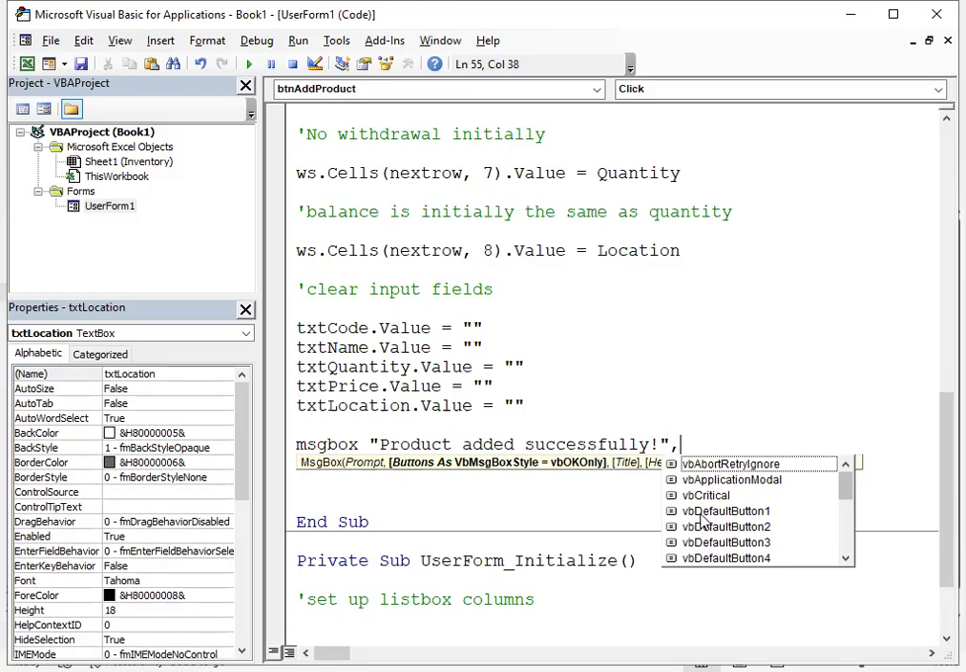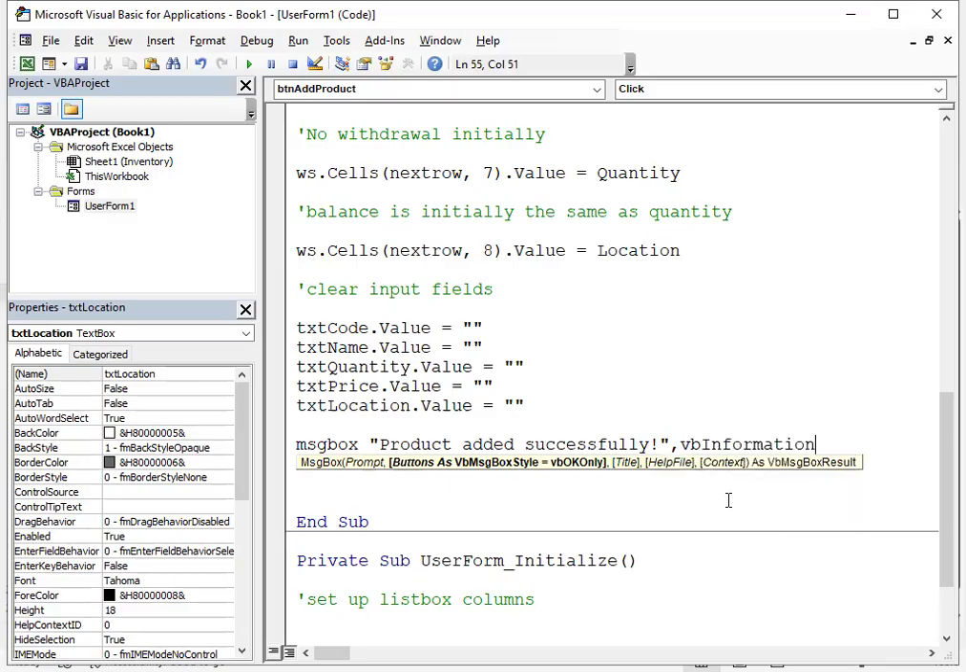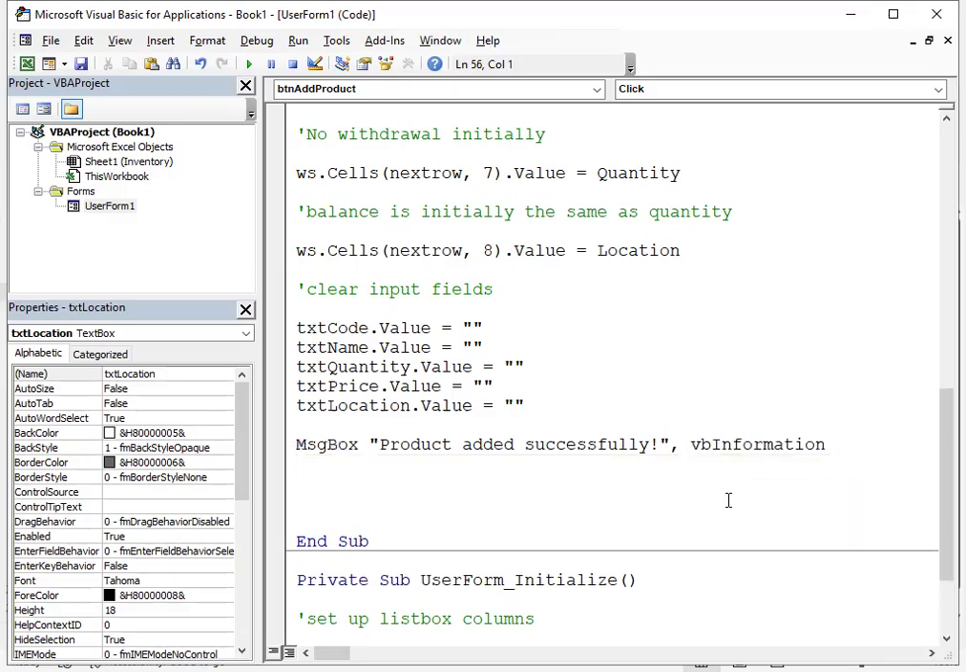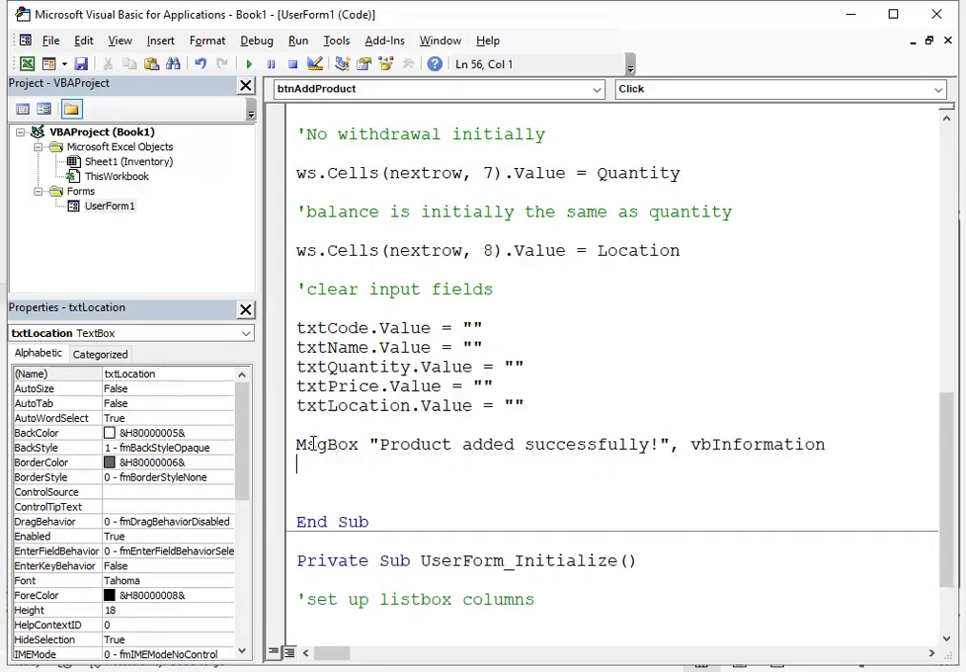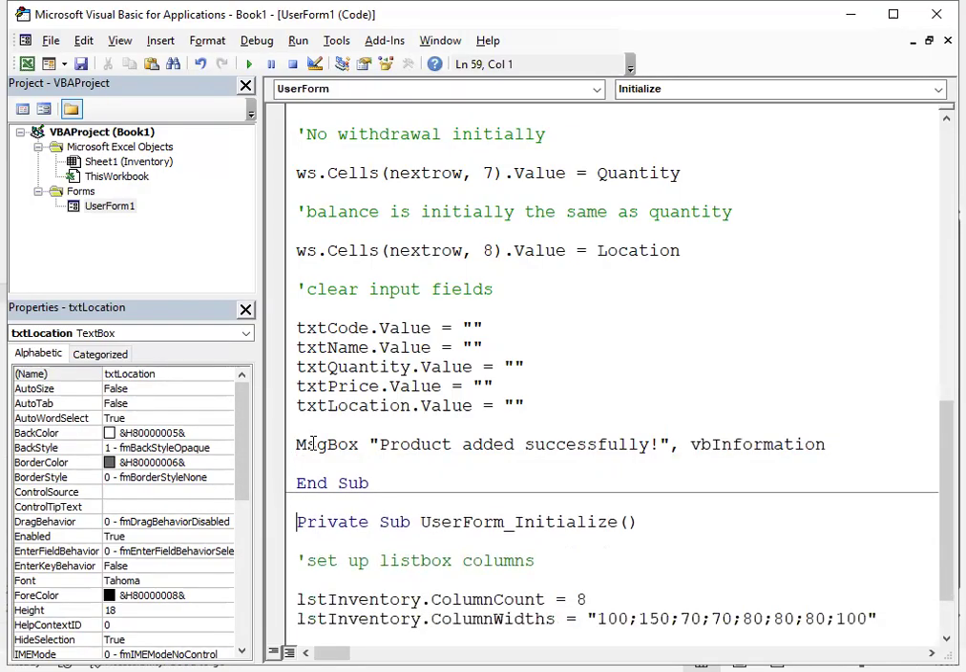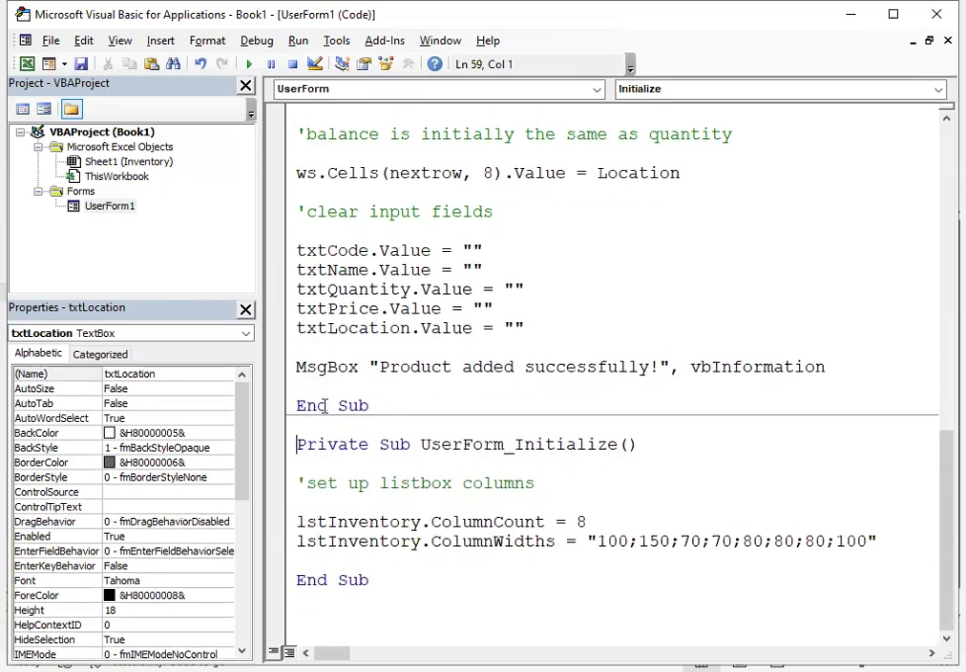VB information, VB, where is it? Right here. Double click that one, then enter, right? Then that's it for our button, end sub. That's it for our button of adding product. Okay, so what's next?